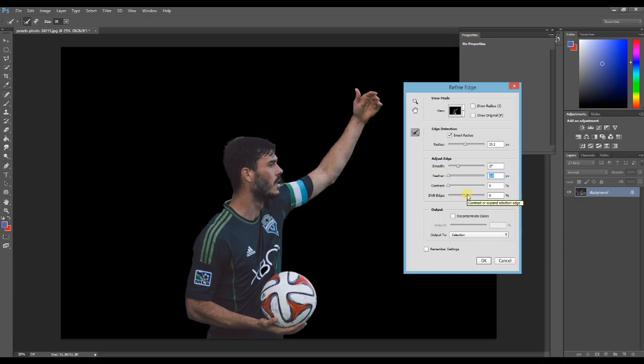Shift edge, basically if you want to incorporate more of the background or less of the background, you can shift the edge. So obviously go plus to include more of the background. As you can see there, if you go the other way, it pulls it in and there's less of the background in view. The last section is the output.